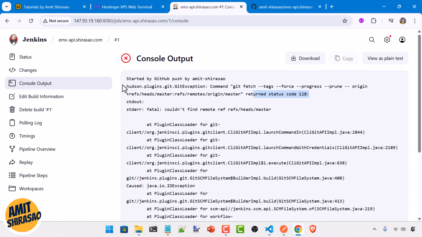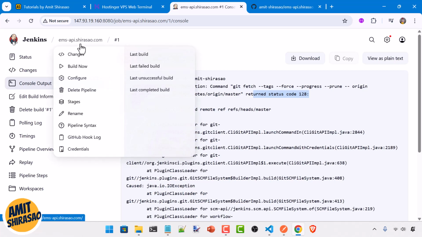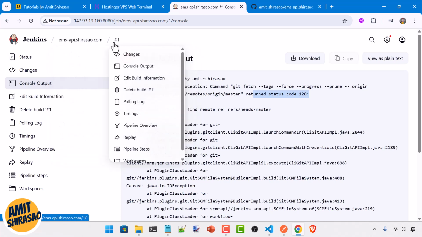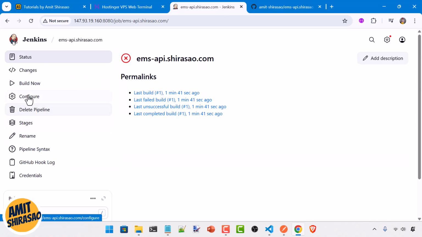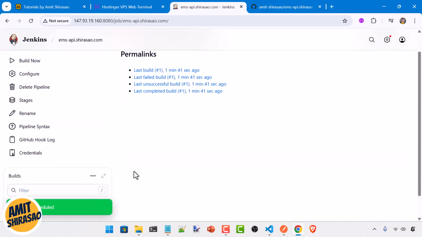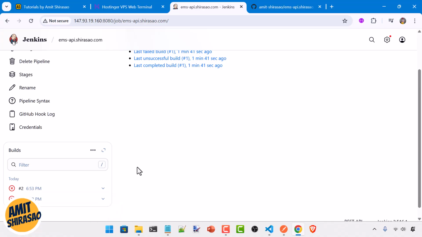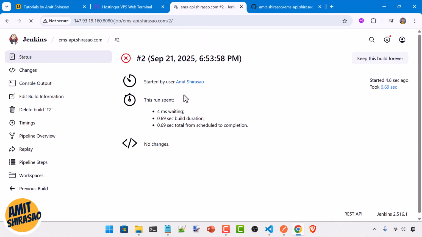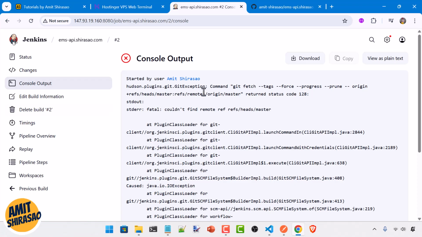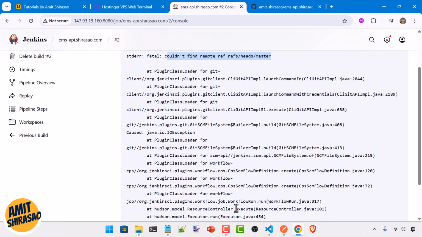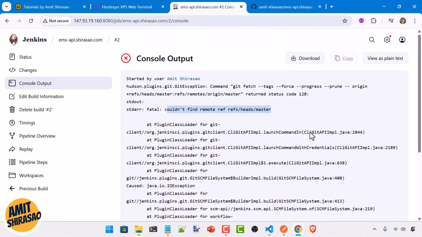So if you want to check this once again, if you think that it should have run, then you go to the pipeline and you say build now. So this is the manual way of triggering the build. Is it failing again? Now it is saying started by my user. User means Jenkins user. So here what did it say? The command is okay, fine. Cannot find the remote reference head master. I don't know what is wrong.